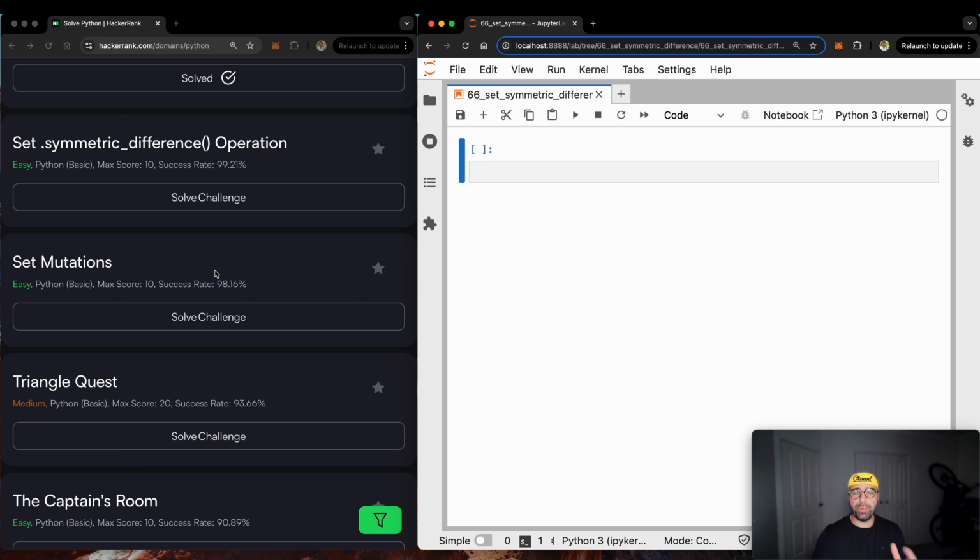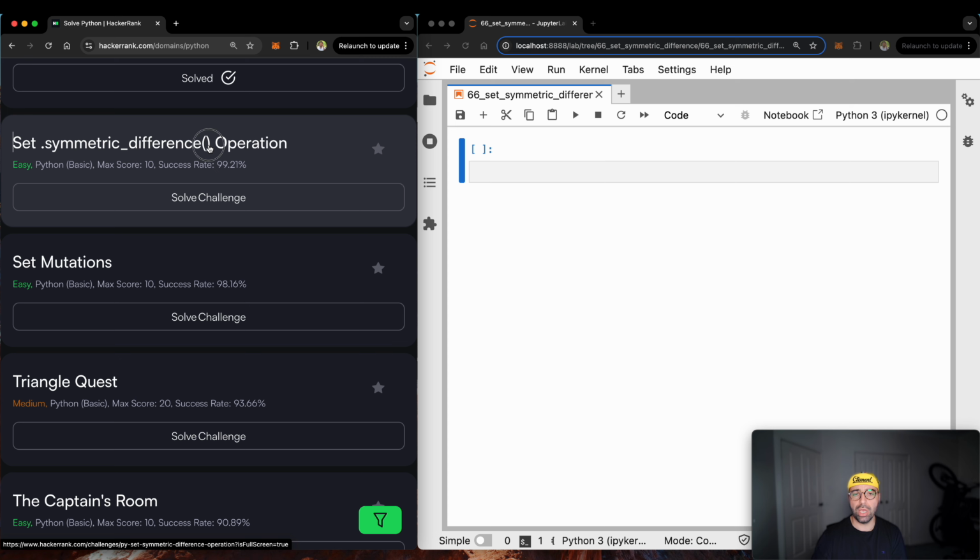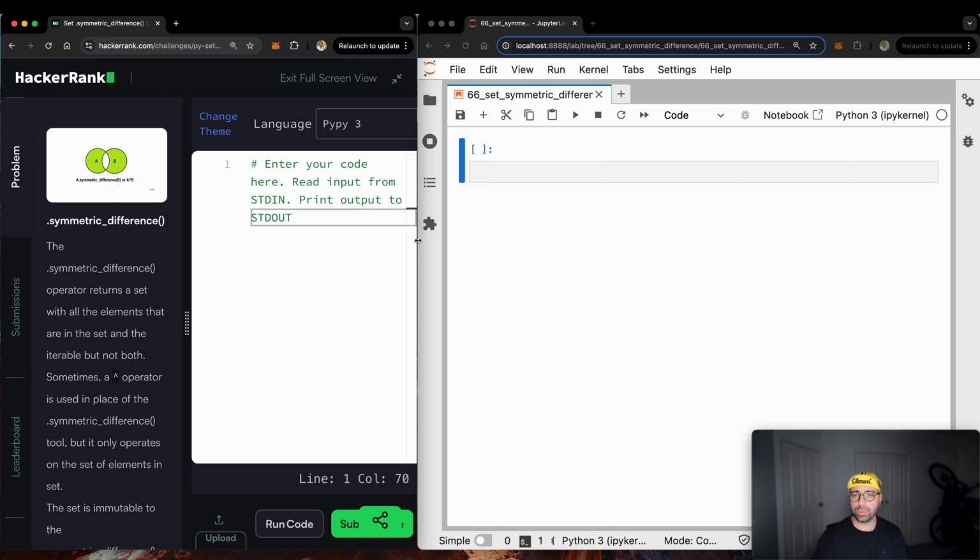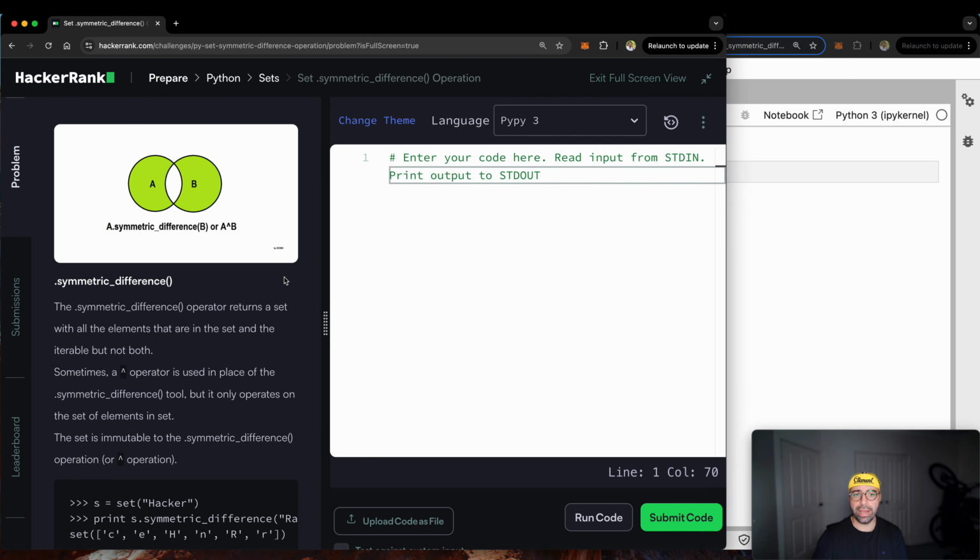So let's see what this problem is about. If you've been visiting my channel, you will know that I've got Hackerrank on the left-hand side and I've got a Jupyter Lab on the right-hand side of my screen. This problem is called set symmetric difference operations. Let's see what that one is about. Let me extend Hackerrank to the right-hand side.